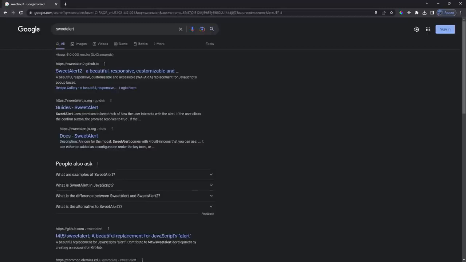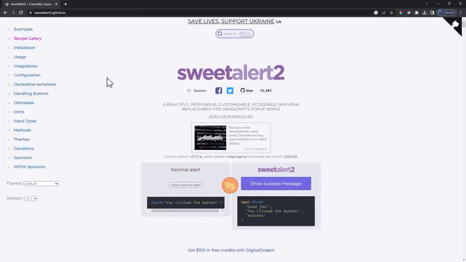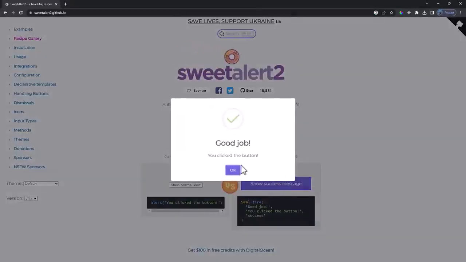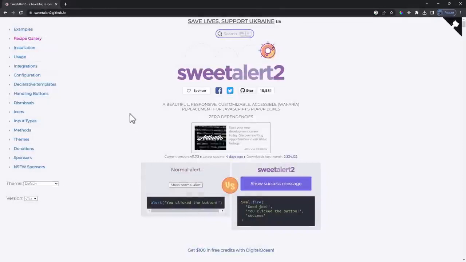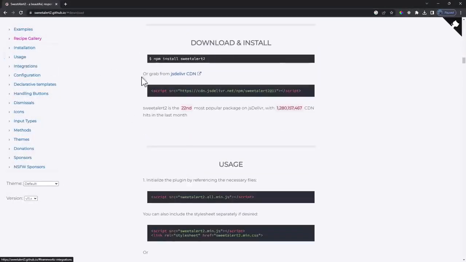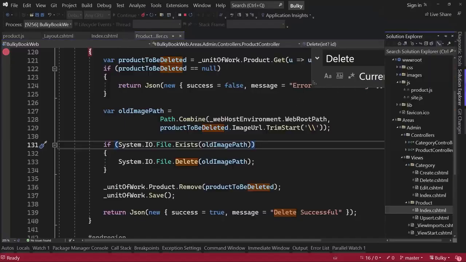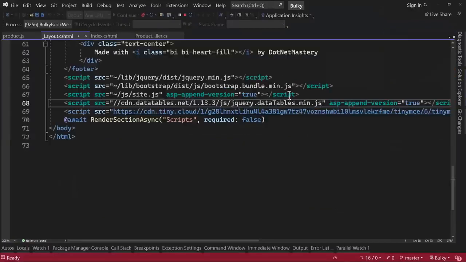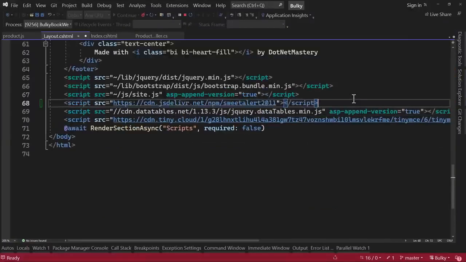When we are deleting our product, I want an alert, and for that I will be using Sweet Alert 2. If we see notification here, you can see it is a fancy notification. Let me go to the installation tab here, and we have the CDN. Let me copy that, and I will add that in our project. I have underscore layout here. Let me add that.